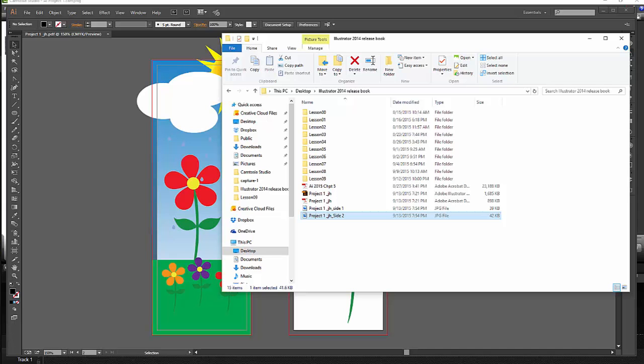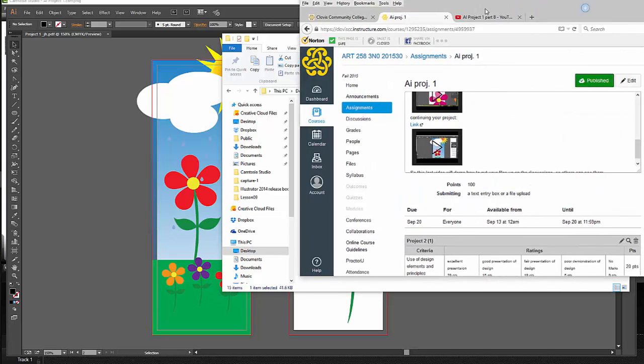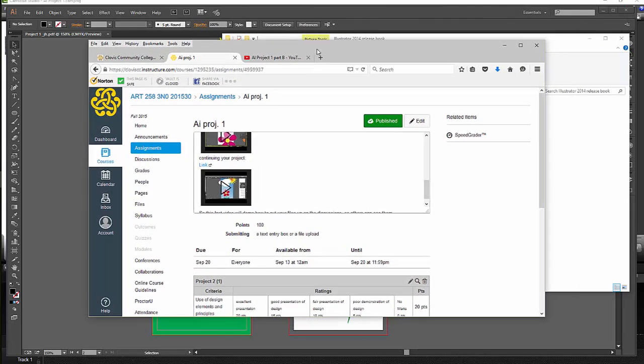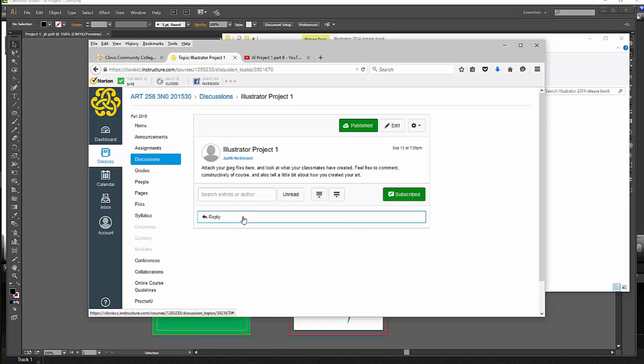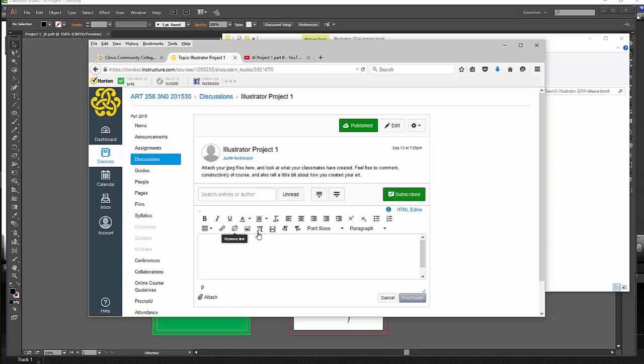So mine's going to get posted right now. So I'm here, and there you can see I've been working on my Project 1. And what I'm going to do next is go into discussions, and the discussion is already open for today. So I'm going into Illustrator Project 1. Oh, I see I have some tech issues. I'll have to get in and answer that. But I'm going to go in here, and I'm going to actually post a reply.